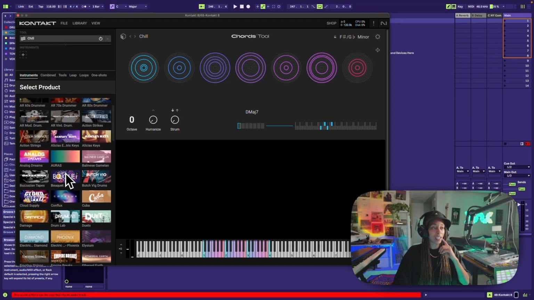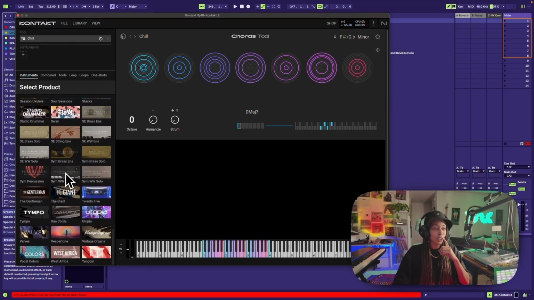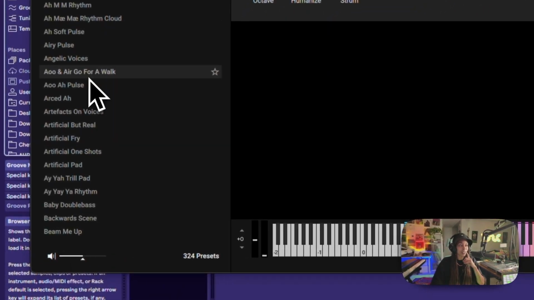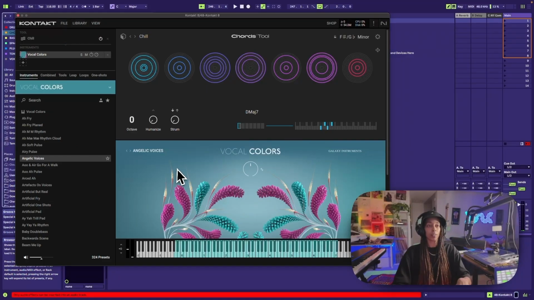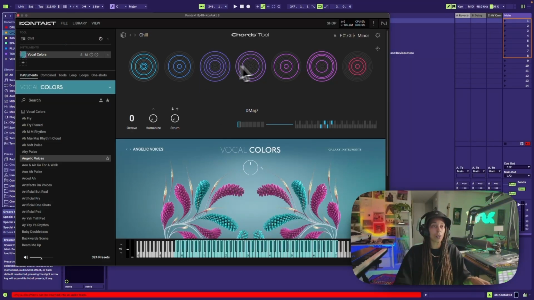So let's find a new instrument. I want to try out vocal colors. So I'm gonna double tap. Gonna show up under here. So I have the chords tool up here, and essentially each white key on my keyboard will play a chord.